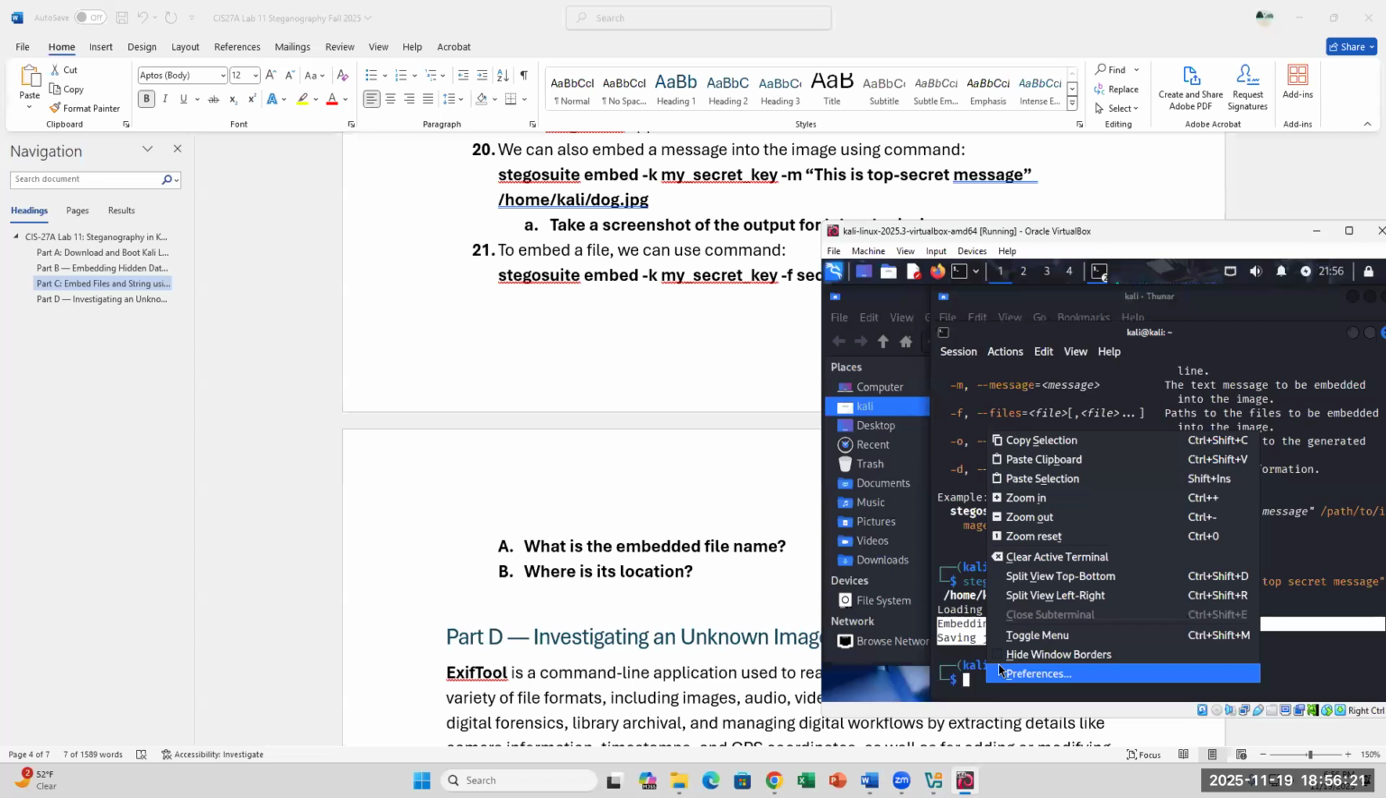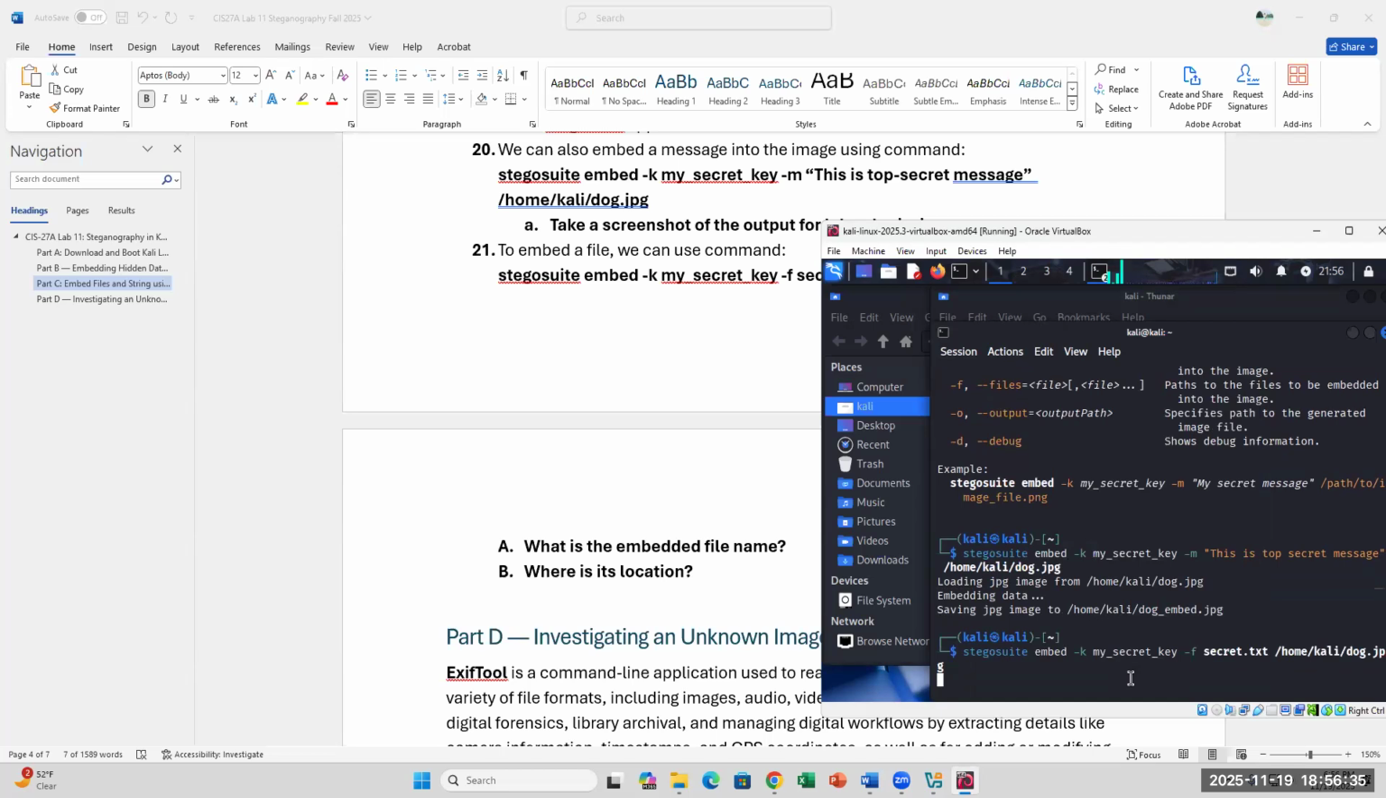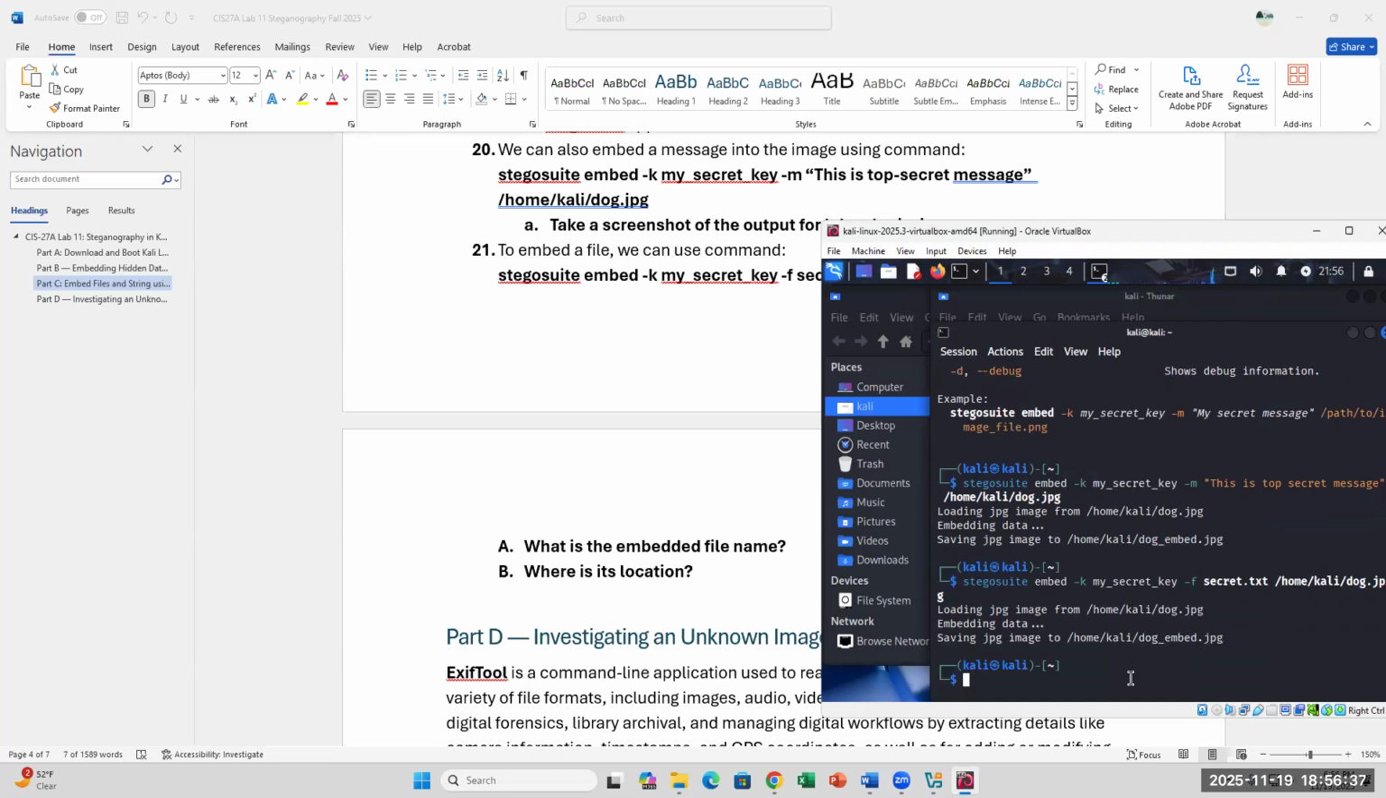Did that work when you moved the file? No, there still popped up an error. You have to rename it. Make sure it's matching your command. Okay. So in the next step, I embed the secret.txt into the dog image.